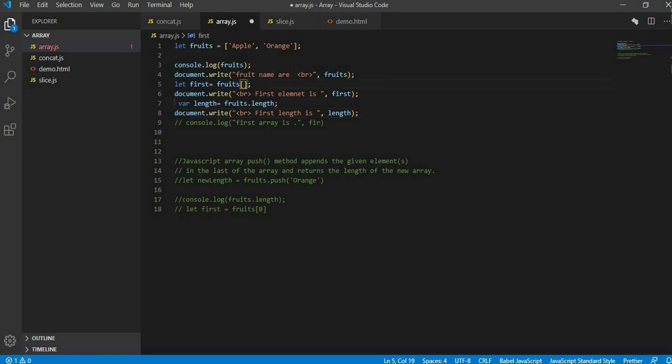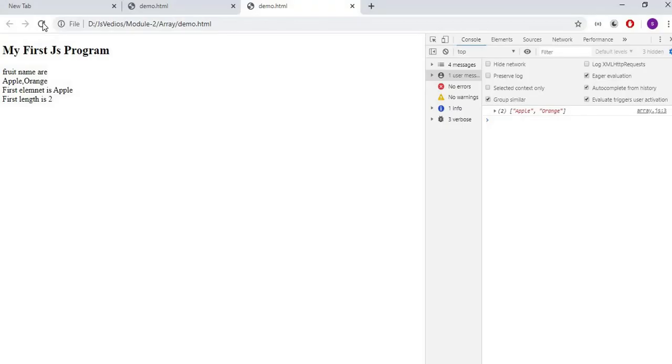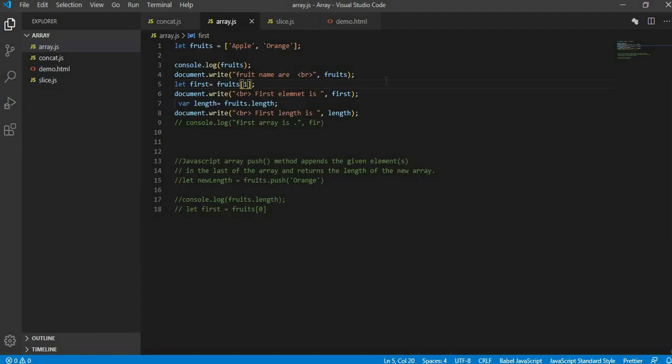If I access one index here, I will get orange. Let me see. First element and it is orange. So we have seen how to access array and its length. Further, we see the methods of array.